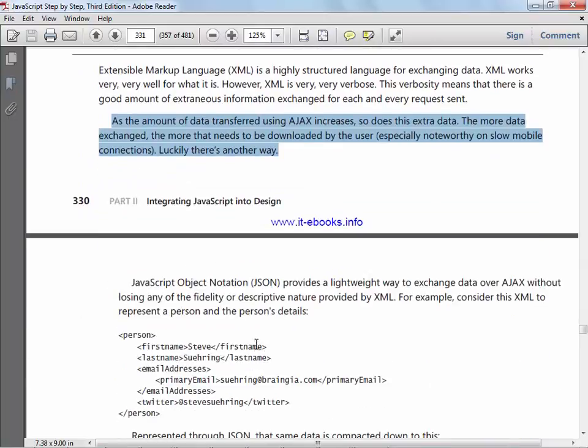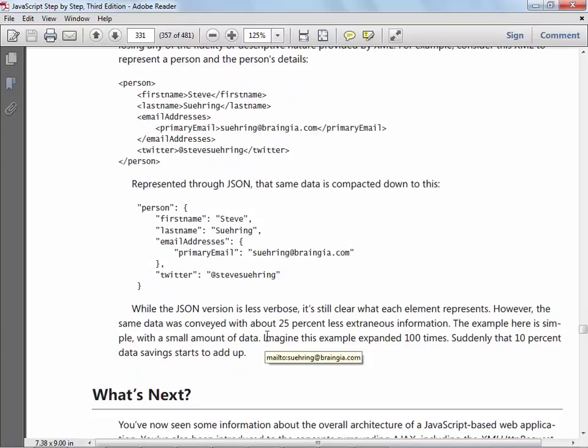So they show you here on page 331, and this isn't a great example because it doesn't show a lot. But if you look up on the screen right here, this is XML. Notice you've got a person, with a beginning and end tag. Each person has a first name. Each has a last name. Each has an email address. Each has a Twitter handle.